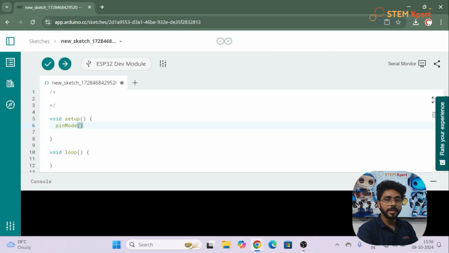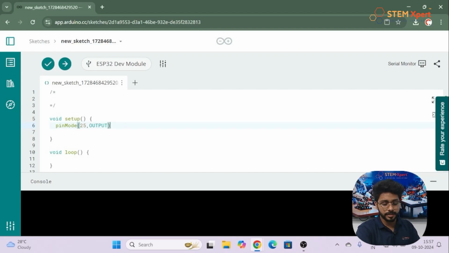Now we all know that it is a function. Of course, it will have brackets. Inside of this, we need to give the parameters, or arguments: the pin number and the mode. Here we are controlling the pin number which is connected to motor one, which is the 25th pin of our Kreno board. So we have to mention the pin number as 25. So let's make it 25, comma, let's put it as OUTPUT. If you are writing OUTPUT, you have to use capital letters. So we are setting the mode in here.